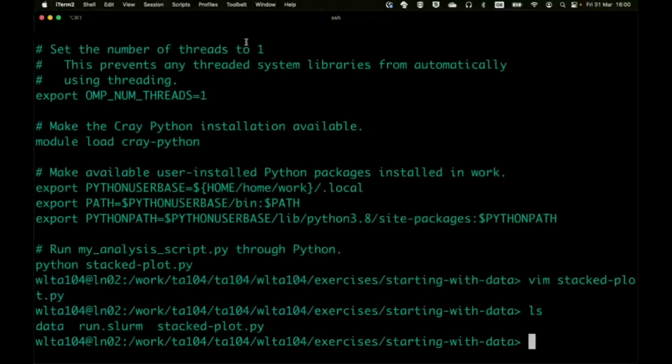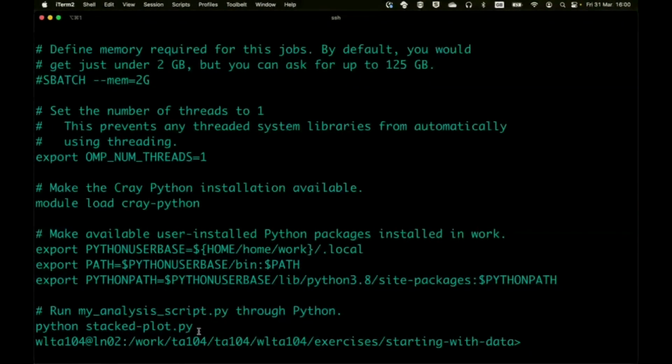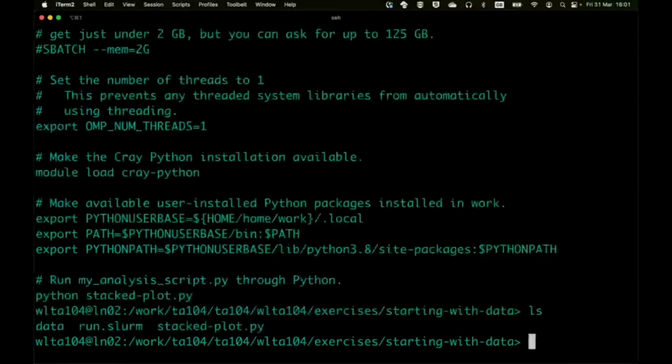So that's now our Python script in place. Our job script is to run, to reserve the resources for us on the back end, and to then run that script on the back end, because it ends with that python stacked plot.py command. And if we were to use the data here, we would do, let's just rm -rf that data.